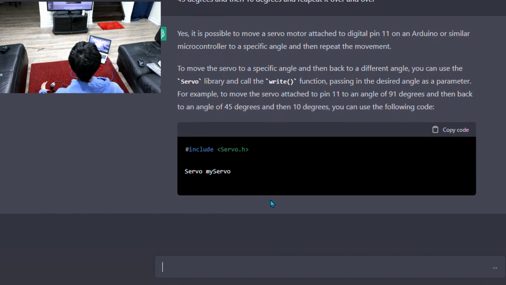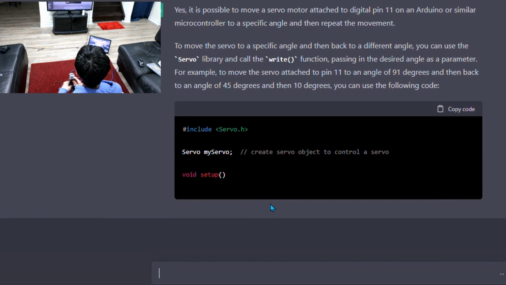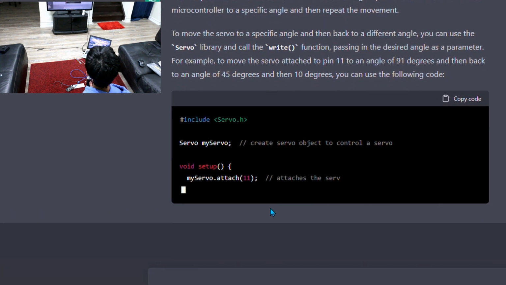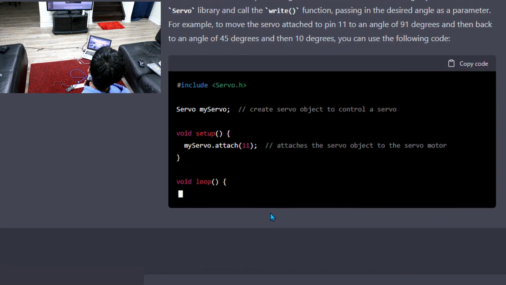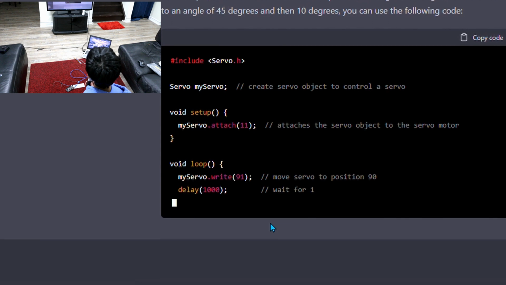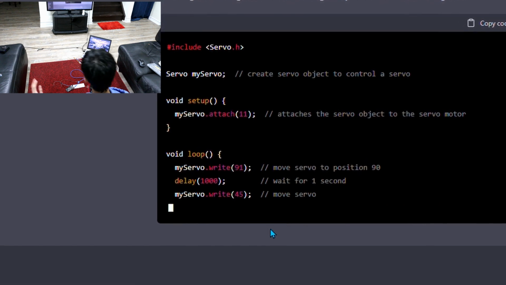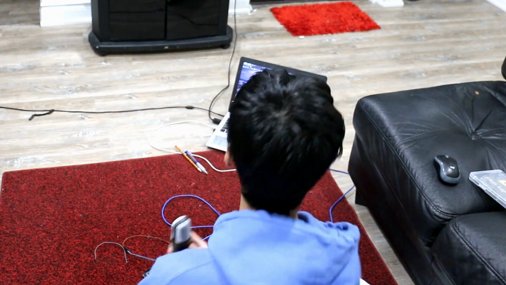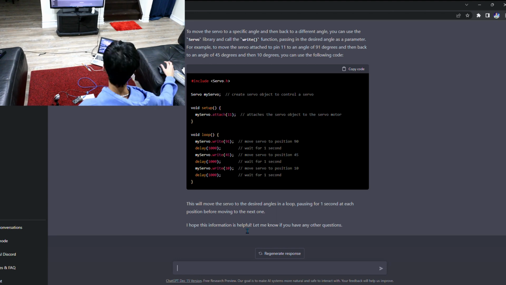Okay, servo, my servo, perfect. Void setup, my servo.attach 11, perfect. And 91, delay 1 second, okay. And then, yeah, that's perfect. I think it got it right now. Perfect, that's it. Now let's upload it.